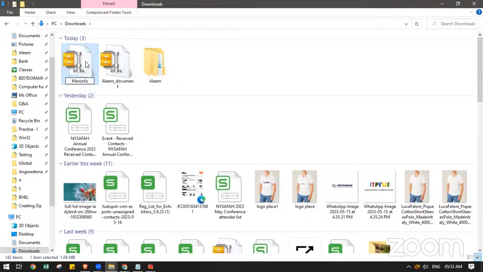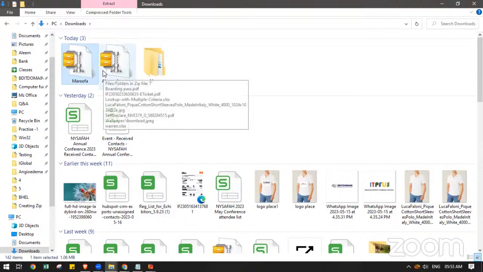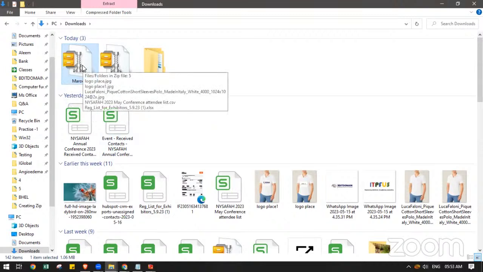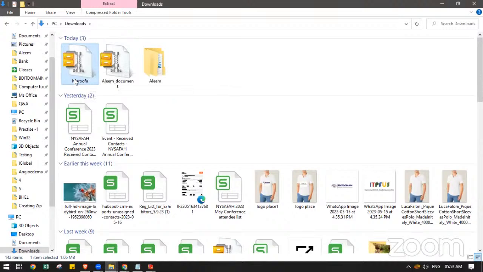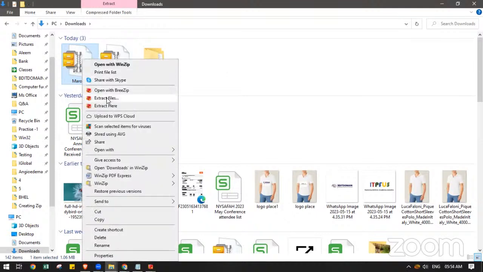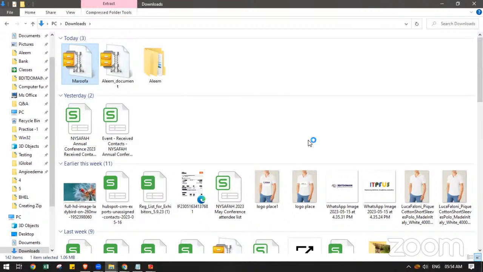Let's say I am renaming it as Marufa. When someone receives this folder as an attachment, I'm going to show you this when we start our chapter on email management. Just for overview purposes, when someone receives it as an attachment, they will download this zip folder, and to see what is inside this folder, they right click on this folder, click on extract files.